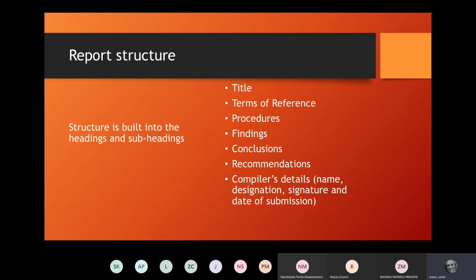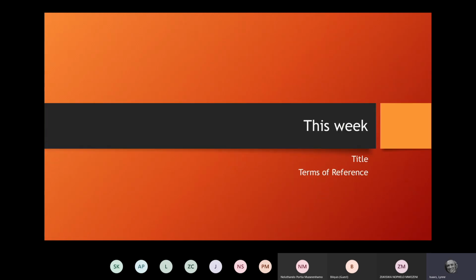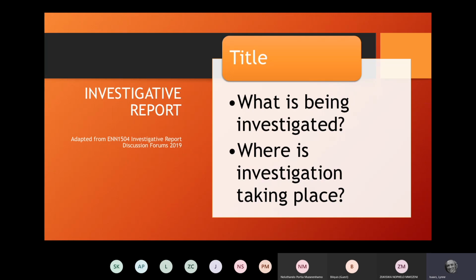So this week, what we're going to do is we're going to spend time on the title and the terms of reference. So in the investigative report, the title is really all about two questions. What is being investigated and where is this investigation taking place? So two very simple questions. You need to make sure those two questions are answered in your title.